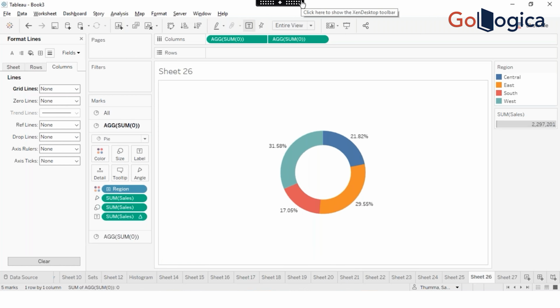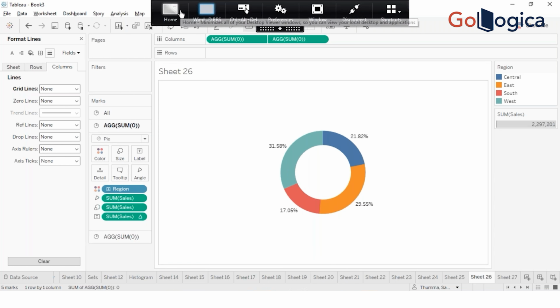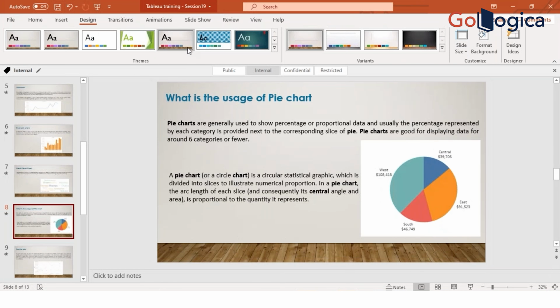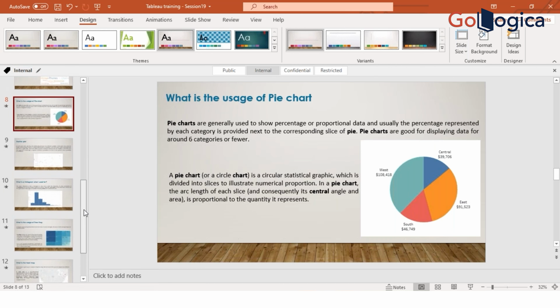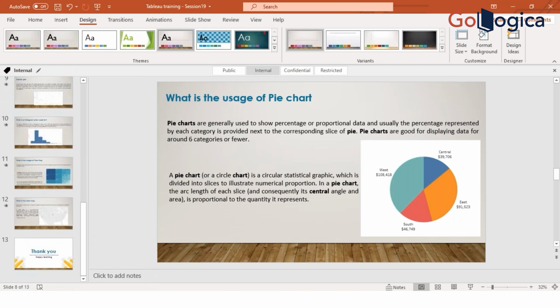Vinton, any questions from the charts that we have created? No, no, sir. Okay, so in the next session, we'll complete all these other charts and we can go on to the next session. Yeah, okay.